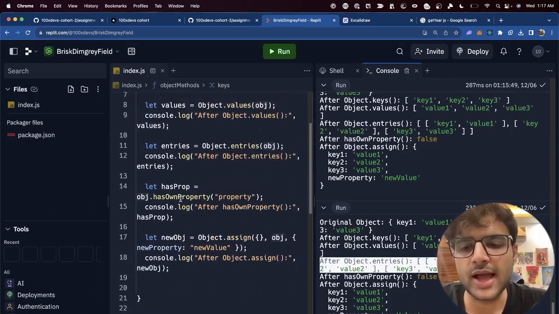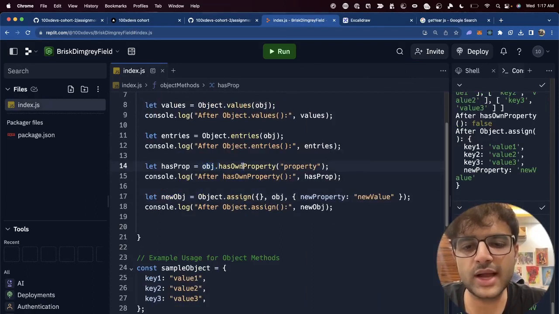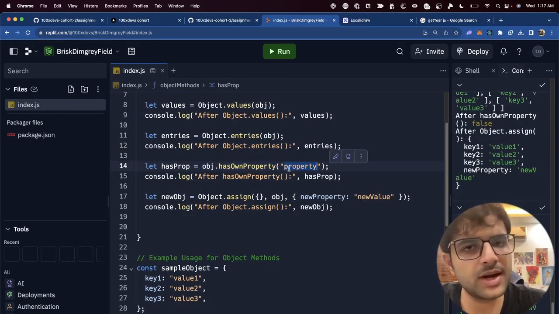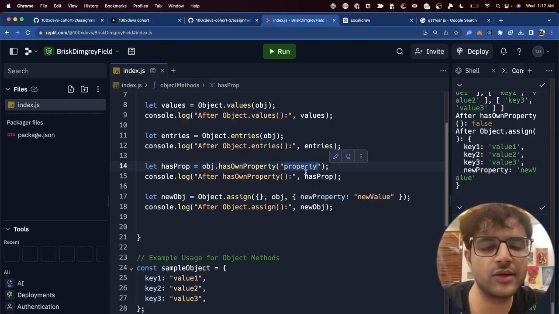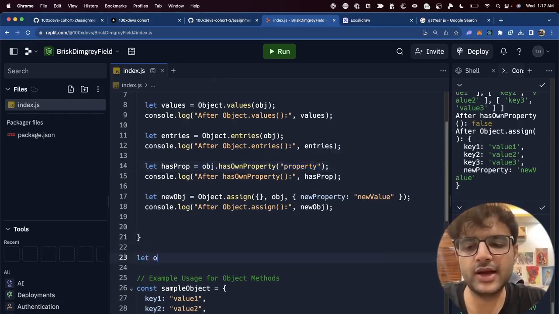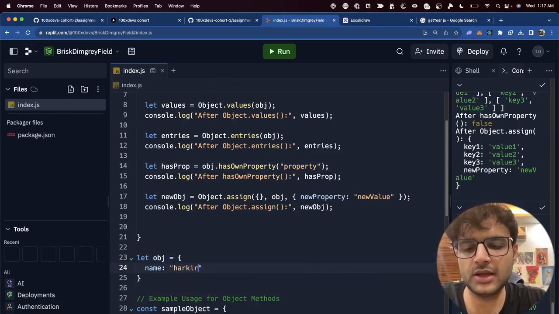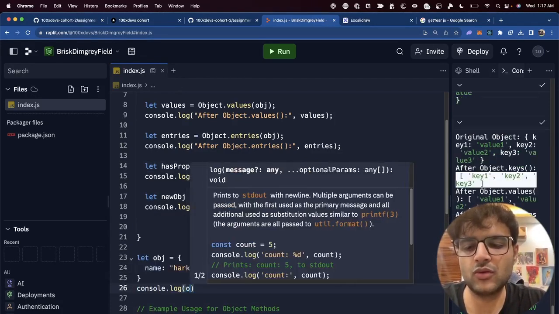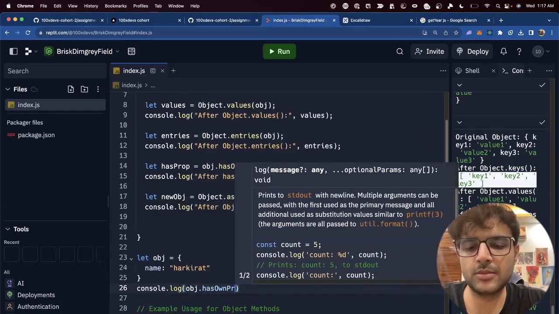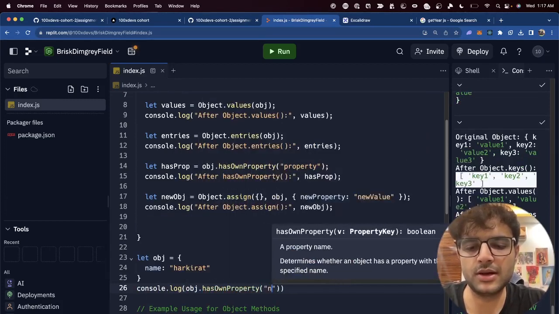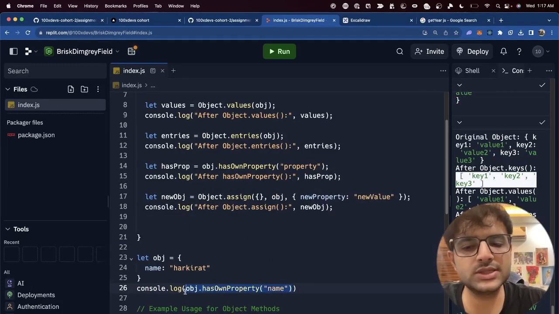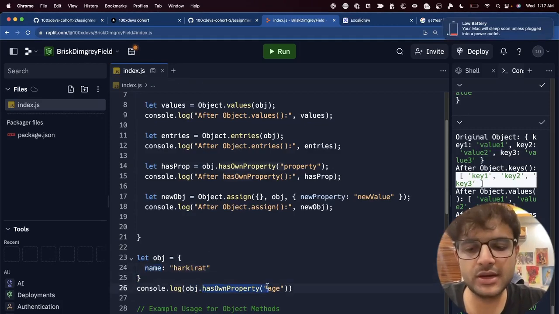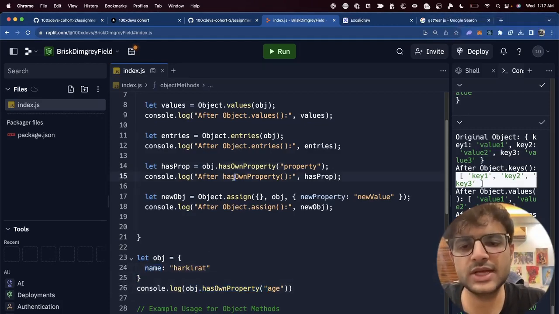Then hasOwnProperty. I can take the original object, obj.hasOwnProperty with some property, and if it has it, it will print true. If not, it will print false. For example, if I have let obj equal to name: Harkirat, I can write obj.hasOwnProperty('name'), and this will print true on the screen. But if I say age, since there is no age key here, this will print false on the screen. So that's hasOwnProperty.